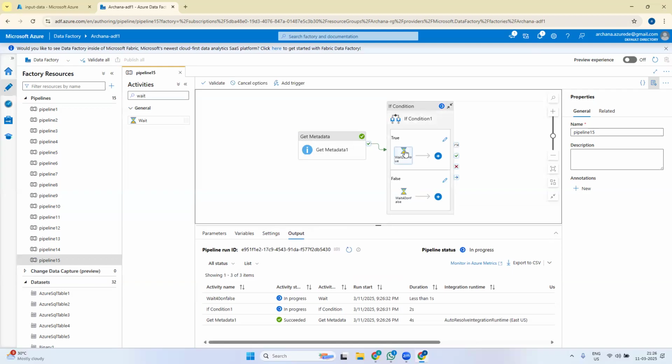It will only read true or false. If condition will take input as true or false, and on true, this block will run. Whatever you put on this true will run. And if it is false, whatever pipeline you put on this false will run. As simple as that. A simple if condition: if true, this; if false, that. Okay, then let it run. We'll go to the next activity.